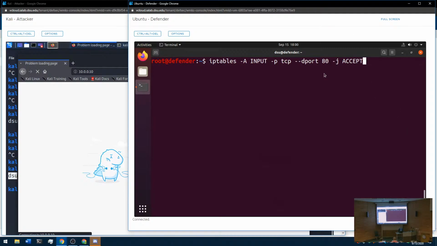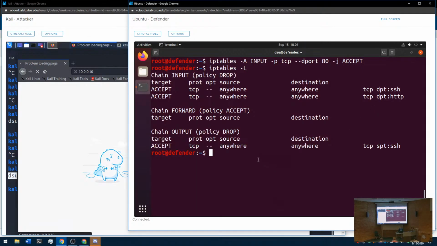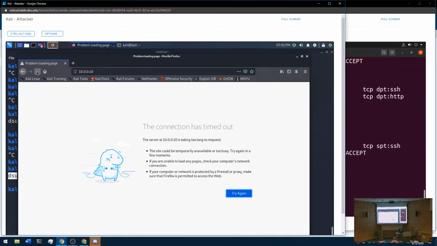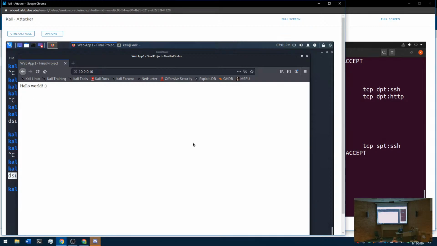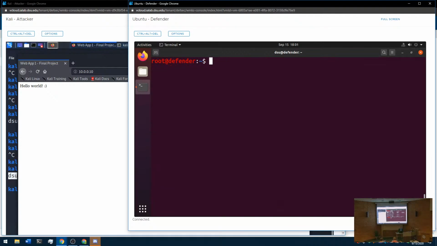All right, so there we go. That's the rule to allow port 80. So we want to add to the input rule for protocol TCP, destination port 80. We're going to accept that. So again, now our website's still not going to load because we have that default policy on output to drop everything. So got to go back and add to the output chain. Got to add everything from source port 80. And then, assuming I did this right, yep, there we go. We got that hello world, and we got that website to load.